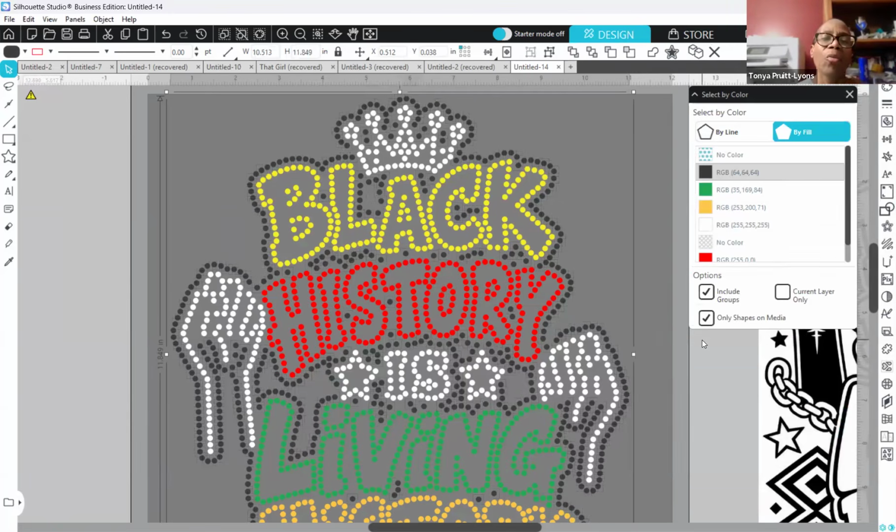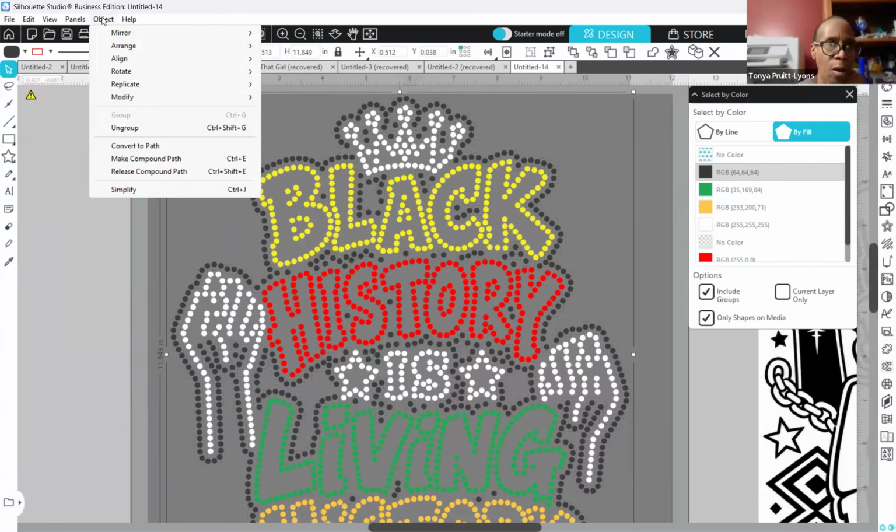Okay, the other way that you could do that is you could come up here to object, which is at the very top of the toolbar, at the top of your screen. If they were not grouped together, then the group would be highlighted. But because I've already grouped them, the only option would be for me to ungroup them. But that's where you can also find where you group your stones, or your colors.